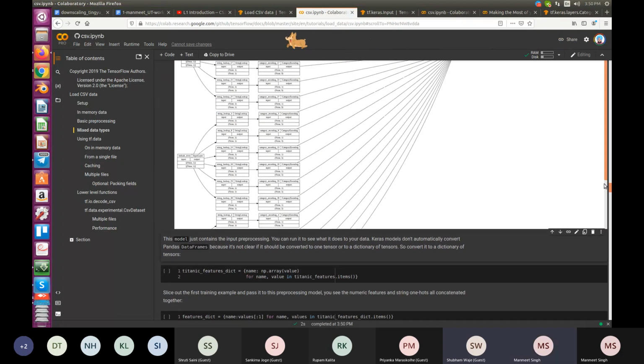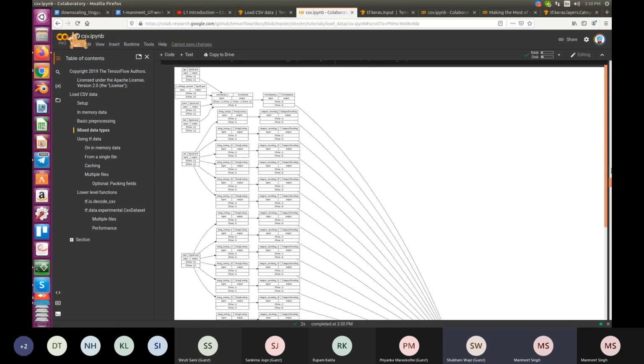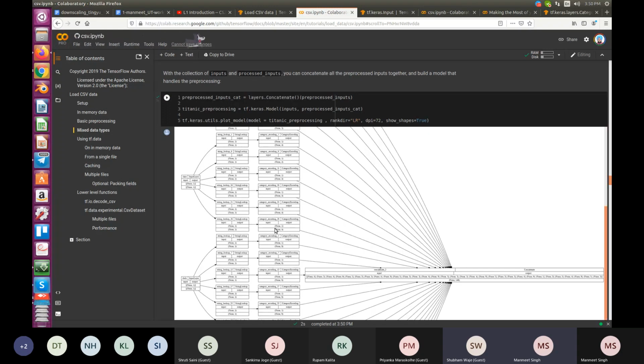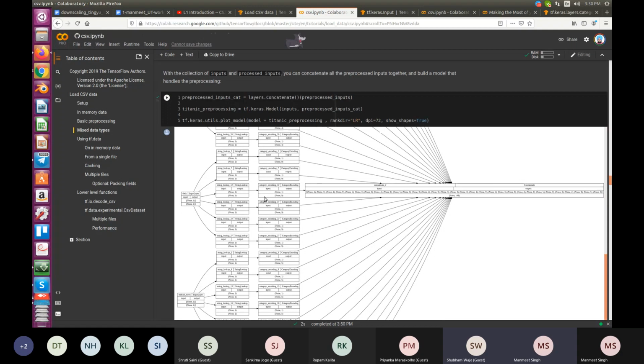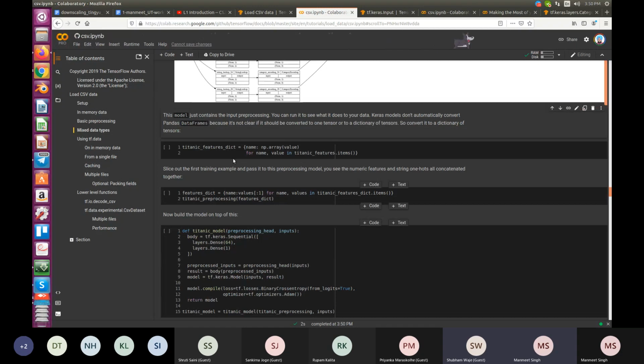So you can see that this model looks like something like this. Wherein you would have age none comma 1, none comma 1, and you have the different inputs, which are, so all this pre-processing and encoding, you can see all the things that we did in this example of pre-processing. And then this model just contains it says input pre-processing. You can run it to see what it does to your data.